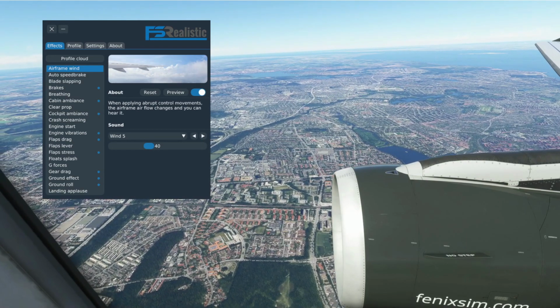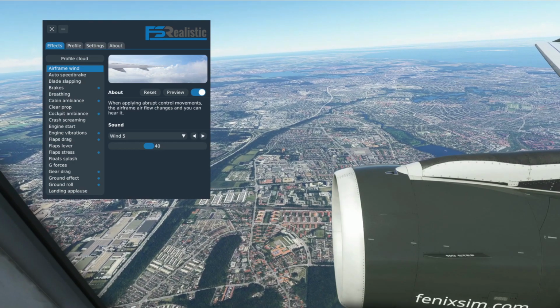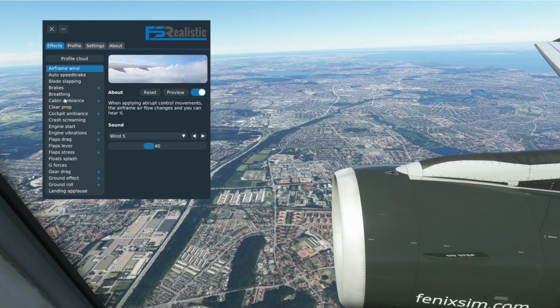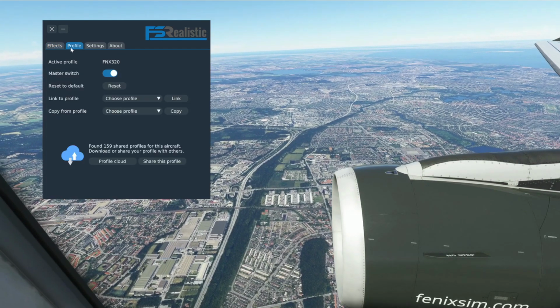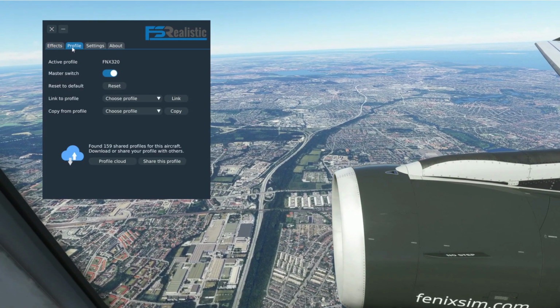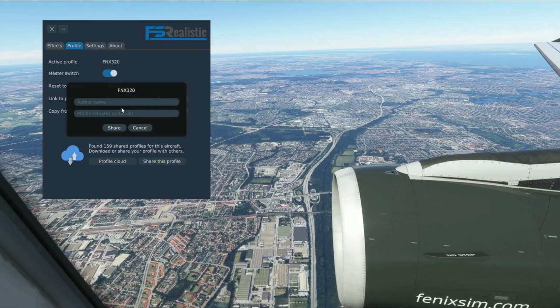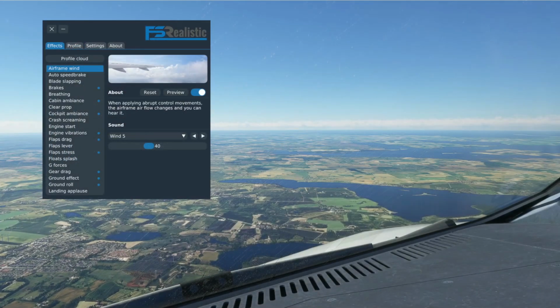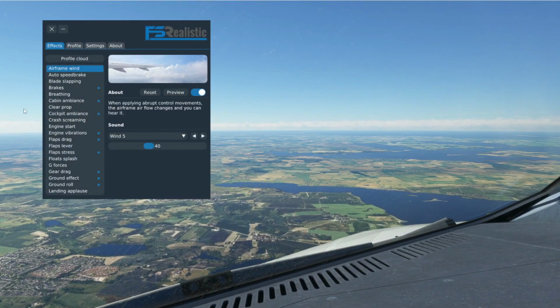So I'm going to take you through each of these step by step and not go into too much detail as a lot of it is self-explanatory, but I want to explain why we've got certain things set to where we have, and why we've also got certain things turned off. You can then easily just go and download the profile that I've set up for this. So these are the settings that I'm using currently in the Fenix A320.